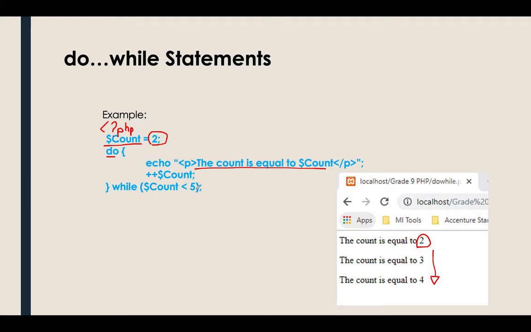So 2, is it less than 5? Of course, it's less than, so it's true. So the count will be added 1, so that the 2 will become 3. Then after that, it will become 4. So 4, is it less than 5? Yes, of course, so it will still execute. After executing it, 5, is it less than 5? It's false. So basically, it will not print. It will definitely go out and terminate the program. Just like this.